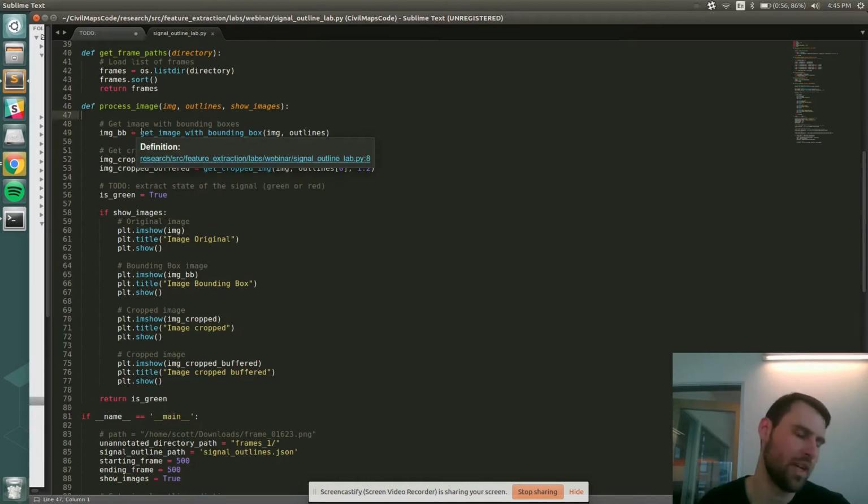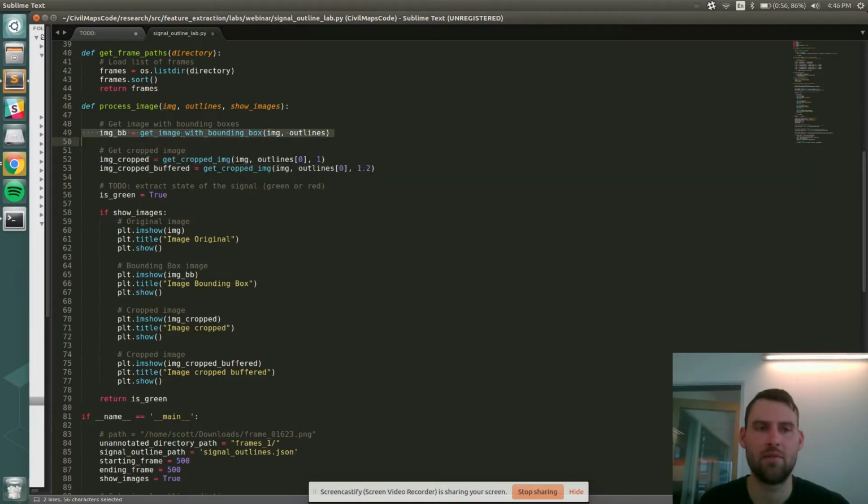This is where it creates those different images just for the demonstration purposes. The original image does not have the bounding box. This function gets the image with that green bounding box. And then these two functions get a cropped image, the first one without a buffer around the signal, and the second one actually does have a little bit more of a buffer.